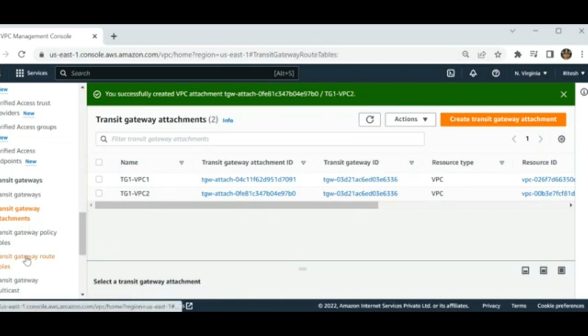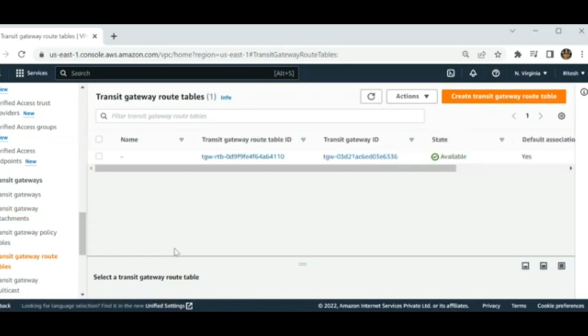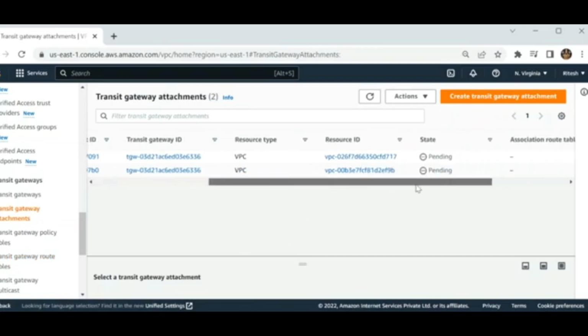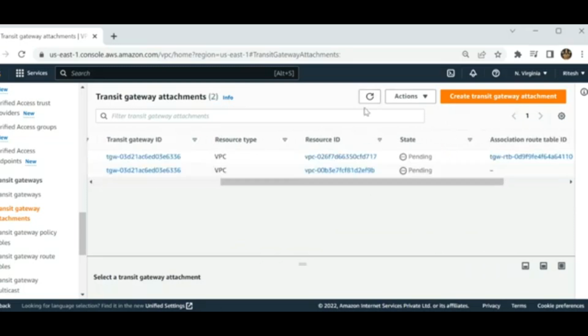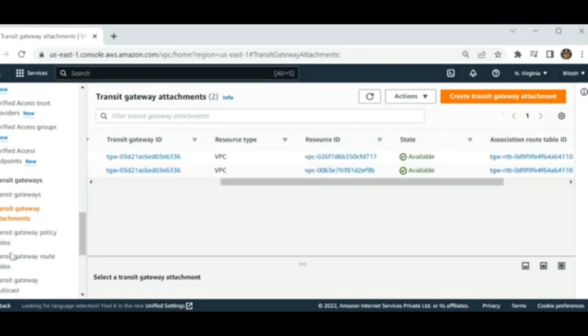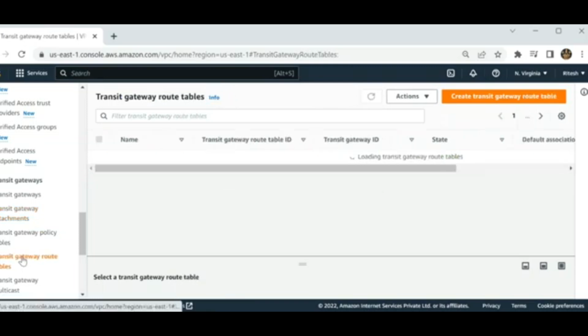Now click on gateway route table. So if this one is available, another one is not available over here. So I have to check my previous one, whether it is available or not. I have to scroll on. Both are pending, so I have to refresh it. One is available and another is pending. It takes time, but it will be available. Now these both are available.